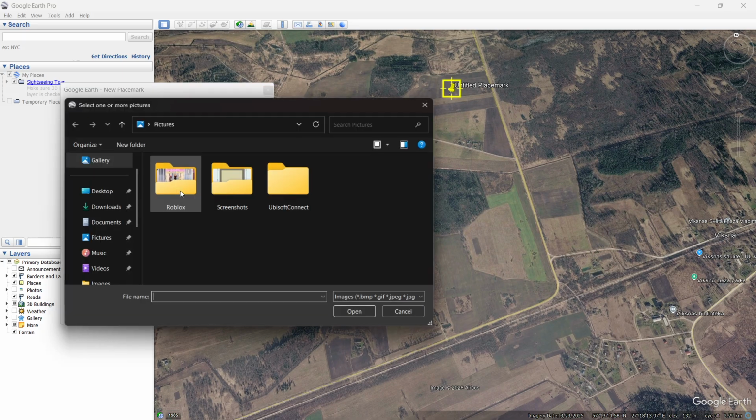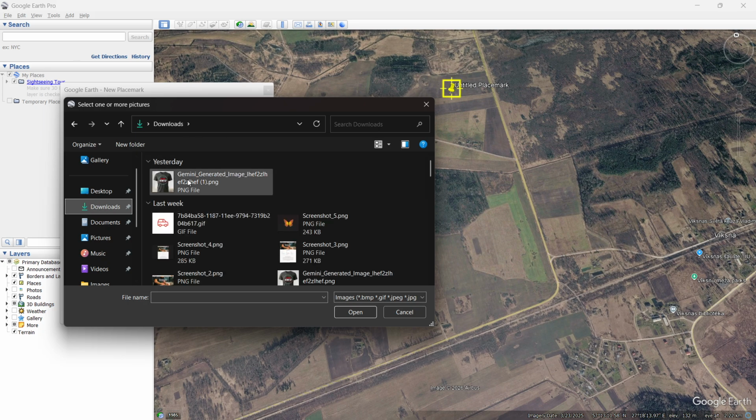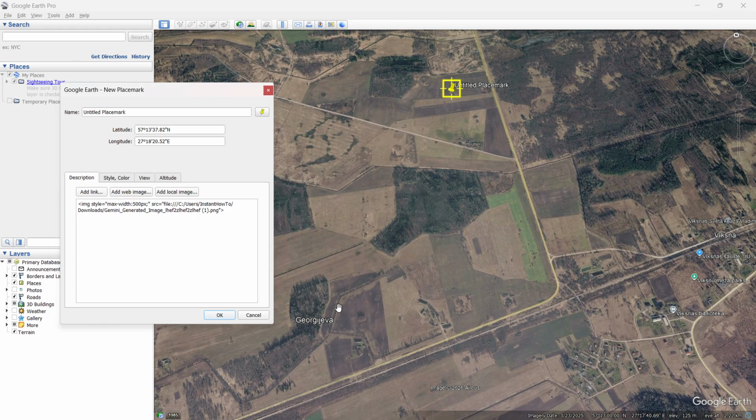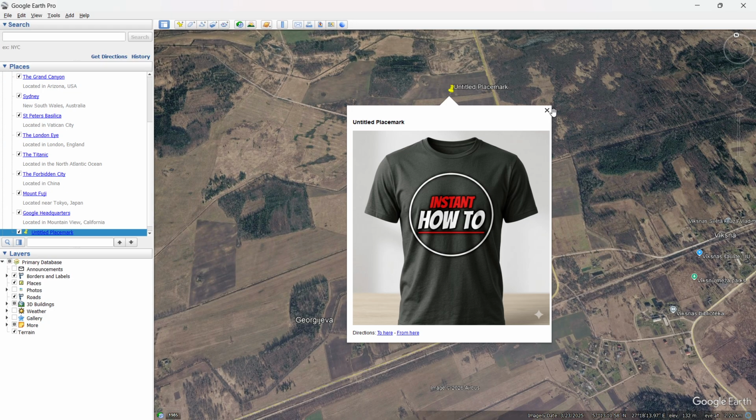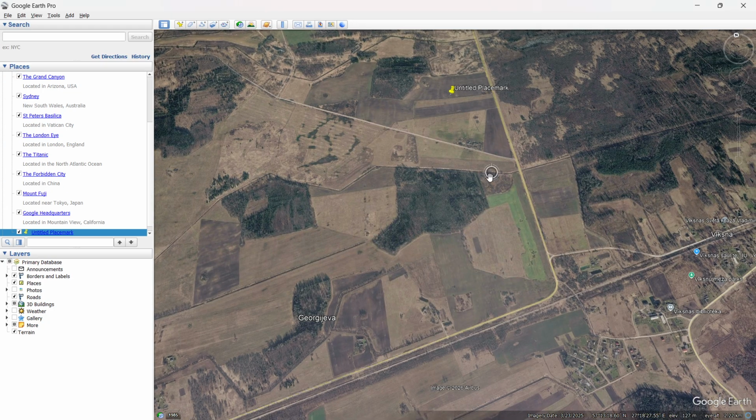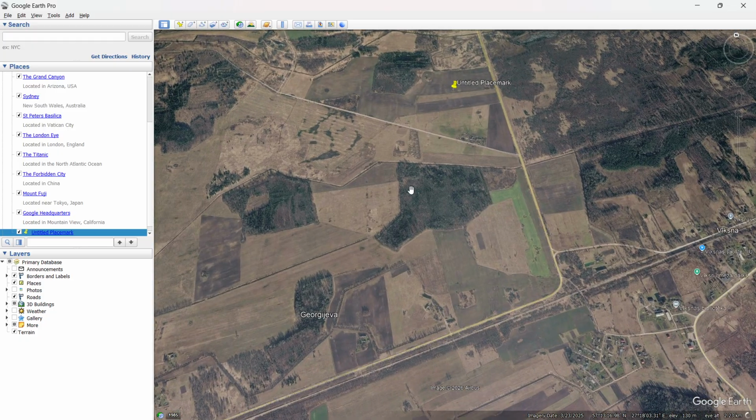I'm going to click on Add Local Image. I'm going to go and just use the shirt design I have over here. It doesn't really matter. For you, of course, you can pick whatever and then click on open. Now, when you do this over here, click on OK. And now whenever you basically click on the landmark or place mark over here, it's going to show your image over here.